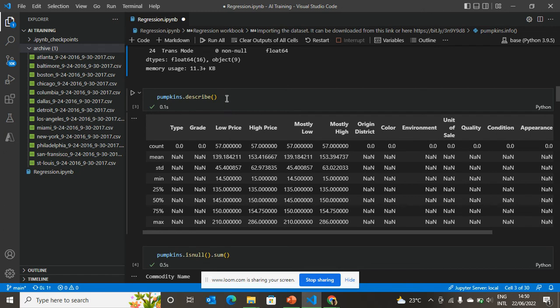So a high level summary of the whole data, right? So when I do pumpkins.describe, it gives me brief statistics of how my data set looks. So I can see the count, right? So those having 0.0 show that it's empty, it has no data. Then I can check the mean low price, mean high price. You can actually use this to see if there are outliers, right? So you check the minimum price, which is 14.5, the maximum price, which is 210. I guess that's USD. And then you can see mostly low, mostly high, and others, right?